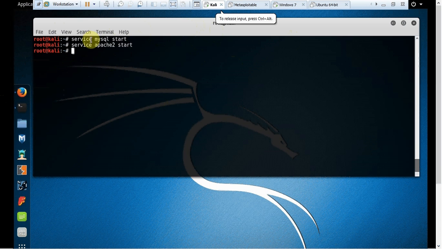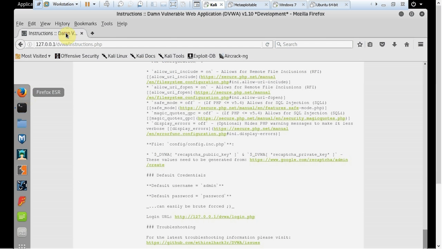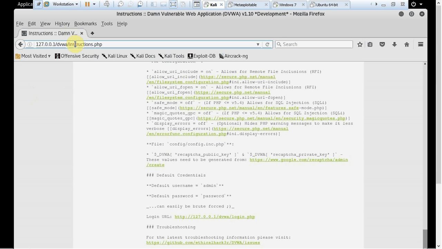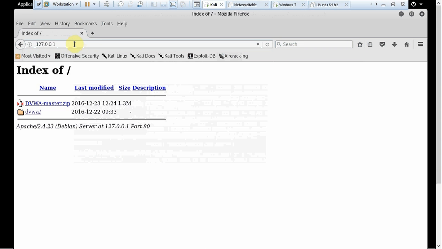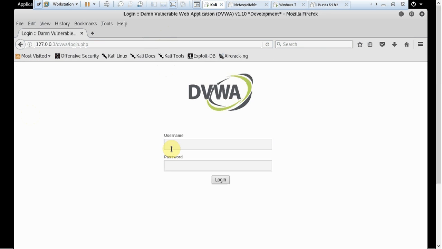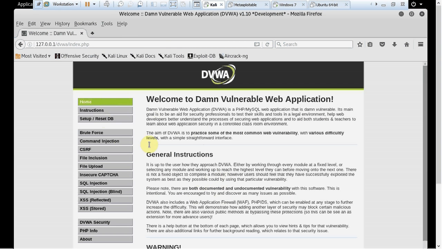So when we are running these two services, I can go to any web browser, and I will open localhost, where DVWA was hosted. Open DVWA and the site came. To log into the site, the default username and password we used was admin, and the password was password, all small letters. So when I logged in, I see this page, no error. That means this site is working fine from this Kali Linux.